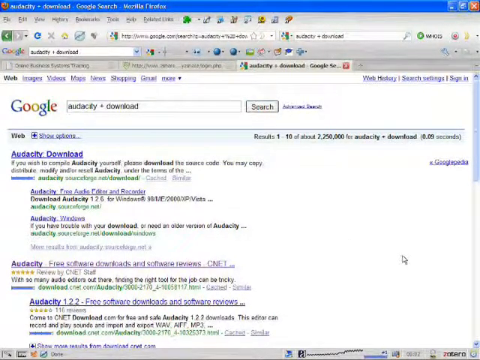This video will show how to install Audacity and to record anything you want with it. Okay, I googled Audacity plus download in the Google search engine, and of course the resulting page is displayed here for you to see.